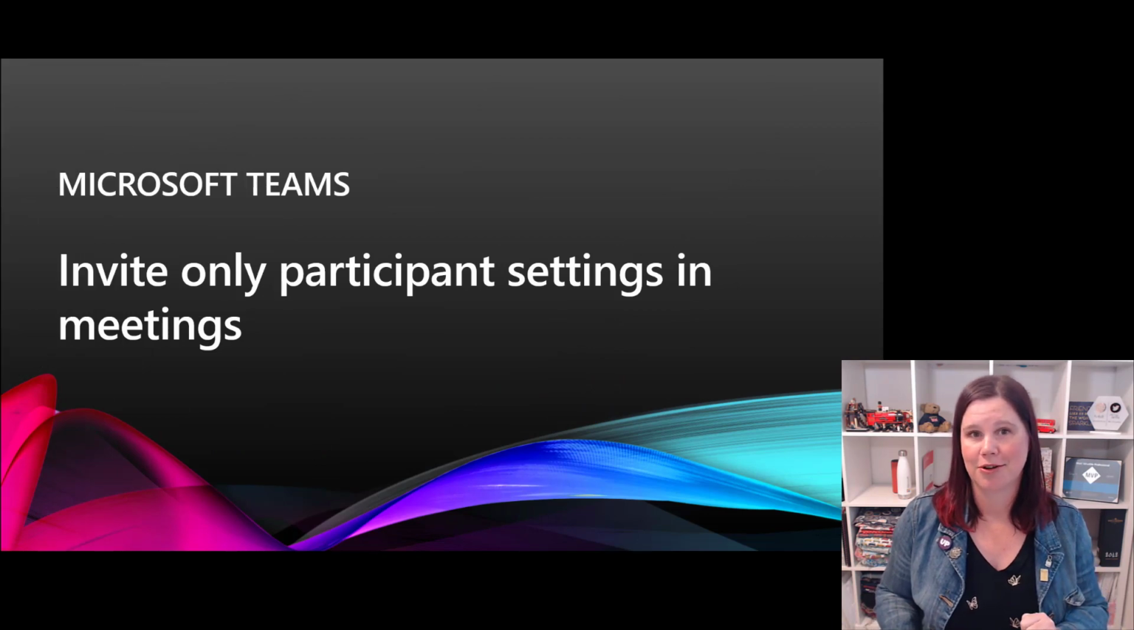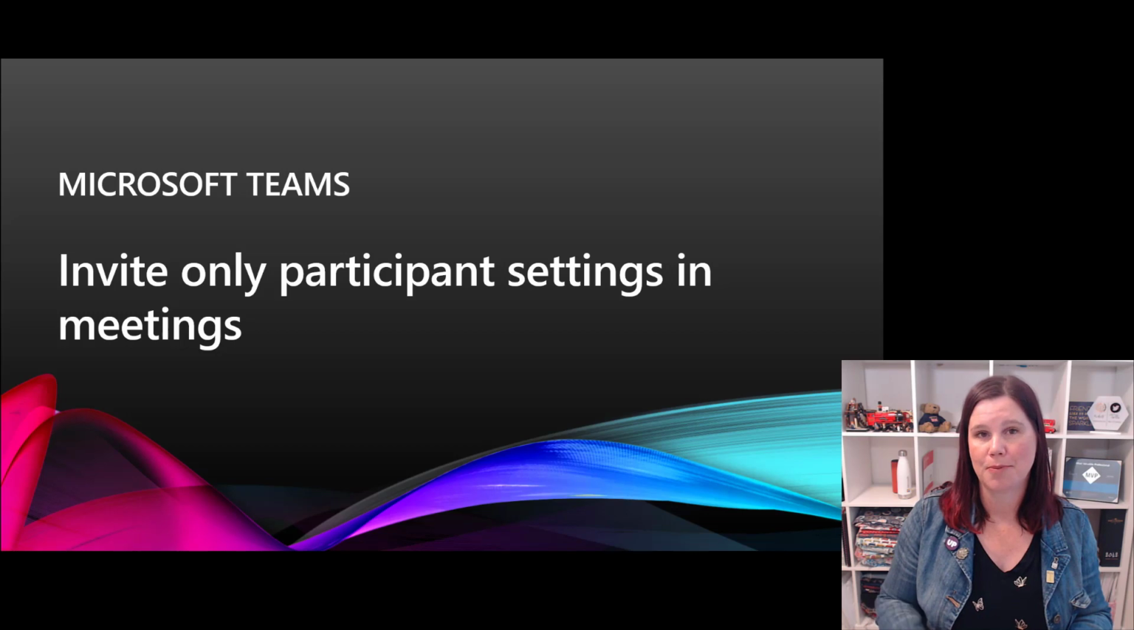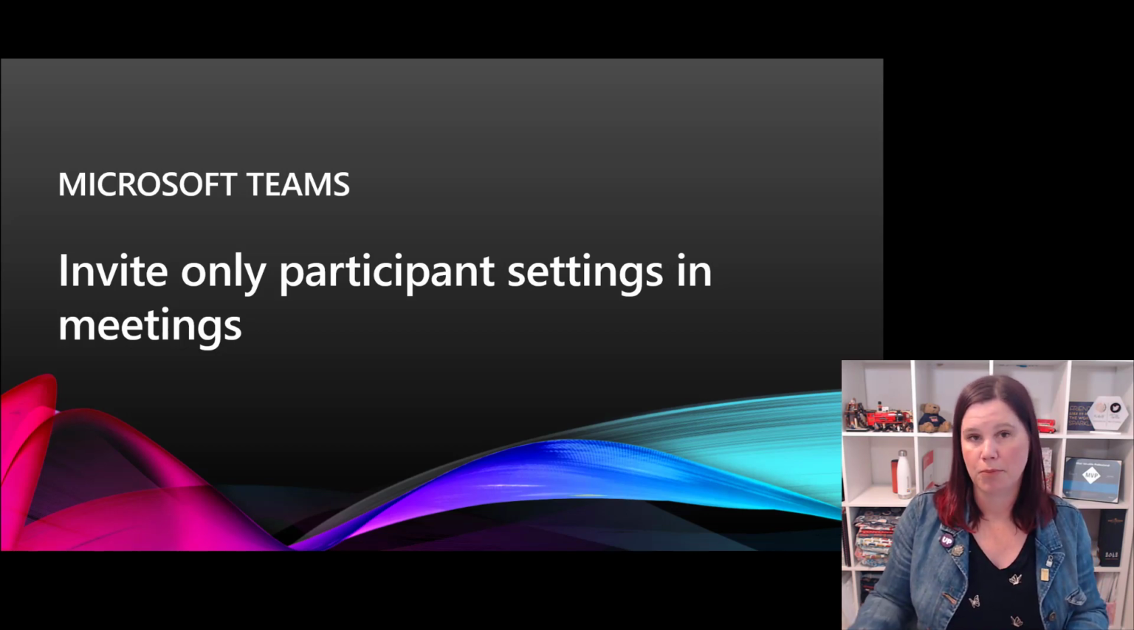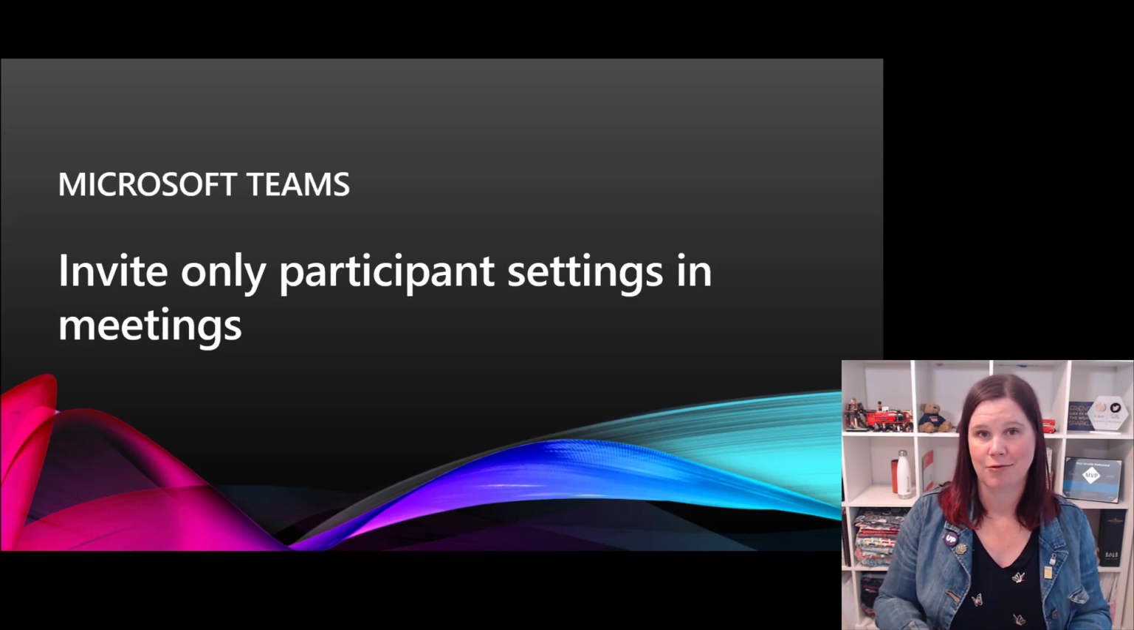And last but certainly not least, in Microsoft Teams, we have the ability to have invite-only participant settings. So when you're setting up your meeting, for instance, who can bypass the lobby, there's now an option in there to say people I invite rather than the other options that were just there before.